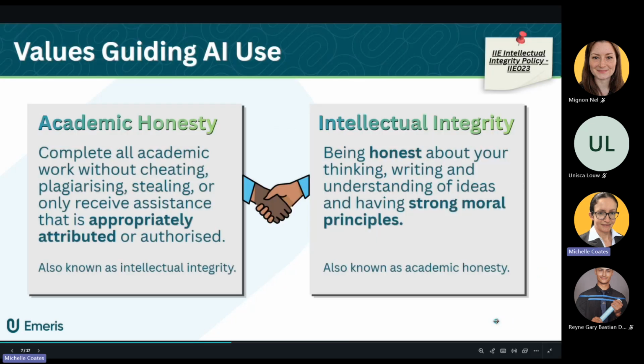All right, and then onto the values that guide AI use. Now, two very, very important concepts are academic honesty and intellectual integrity. Whenever you are writing anything academic, it is very important that you give credit where it is due. So if you have used AI, we need you to be honest and open about it because those ideas may have come from AI and not your own ideas. So it's always good to make that distinction.